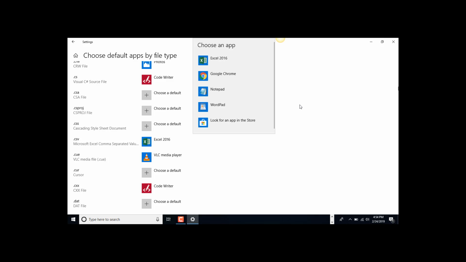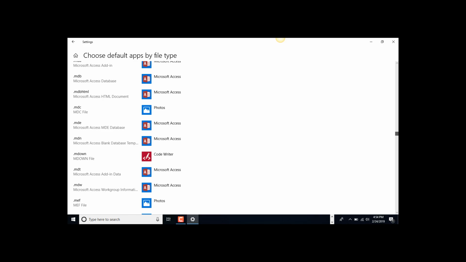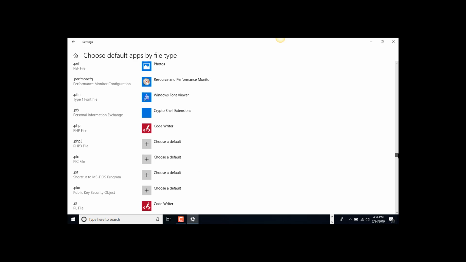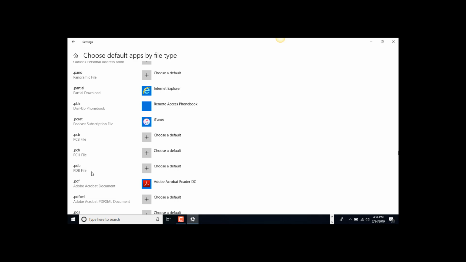and click Excel. Same thing if a PDF is not opening with Adobe, you would go down in this list on the left, you would look for PDF. If it doesn't say Adobe, you would click here and navigate to that, and that's all there is to it.